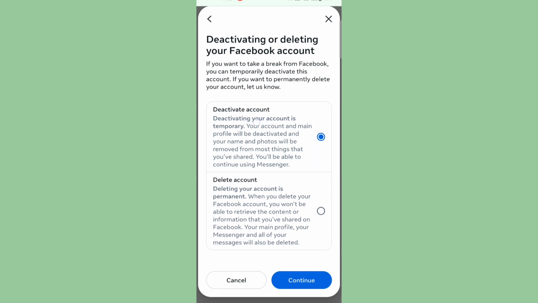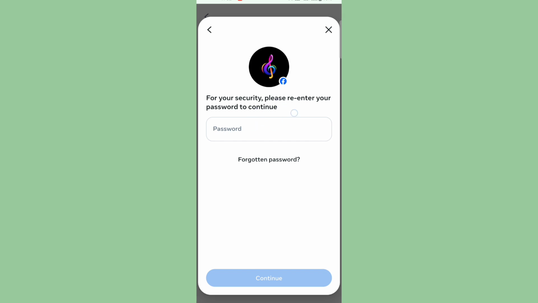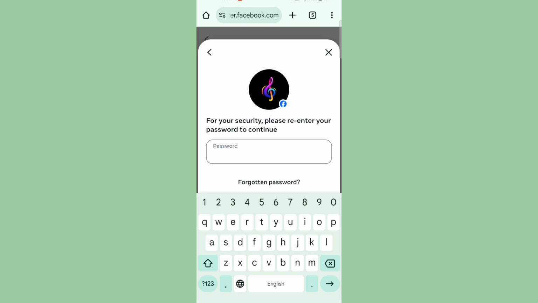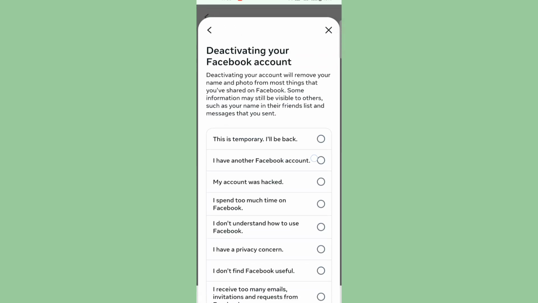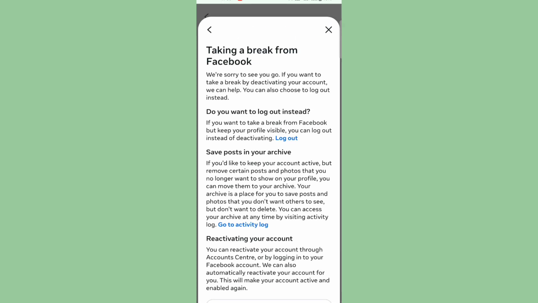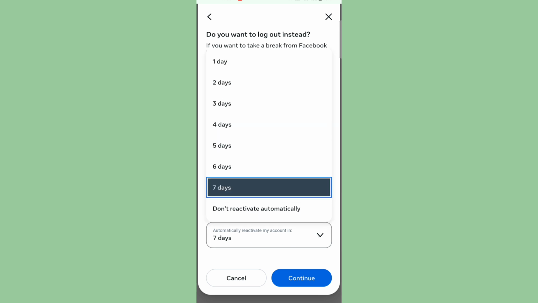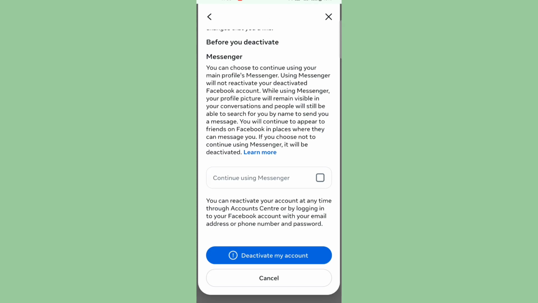So to temporarily deactivate, select the first option and continue, and enter your password and continue. Now this is temporary, I will be back, so choose that and continue. Then read the details and select the start day, choose like 1 day, and continue. Then tick the deactivate my account option and select it now.